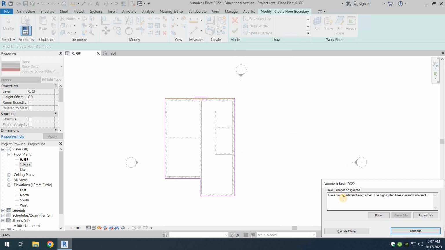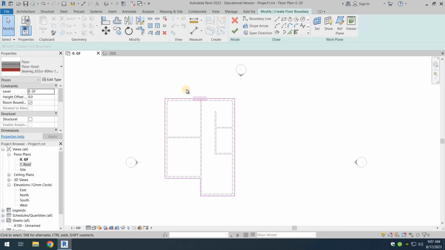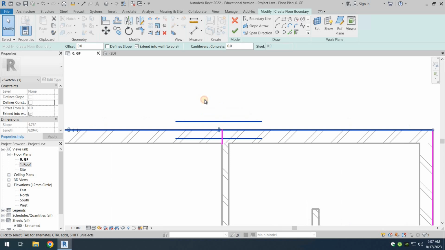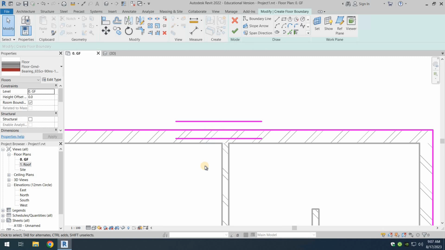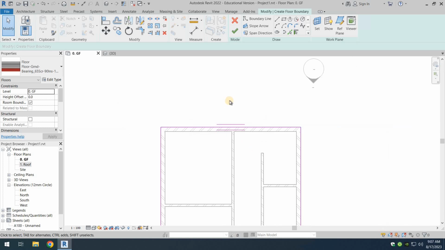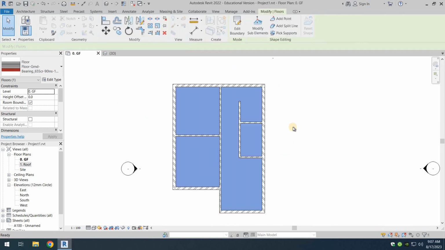And there seems to be an issue: lines cannot intersect each other. Highlighted. Okay, let's see what's wrong here. Right over here you can see that there is another line that has remained. Just select that line and press the delete key of your keyboard. There you go. Actually, I was supposed to cut it from there, so that was a mistake. Okay, now just click on the green tick, and as you can see the floor has now been drawn.